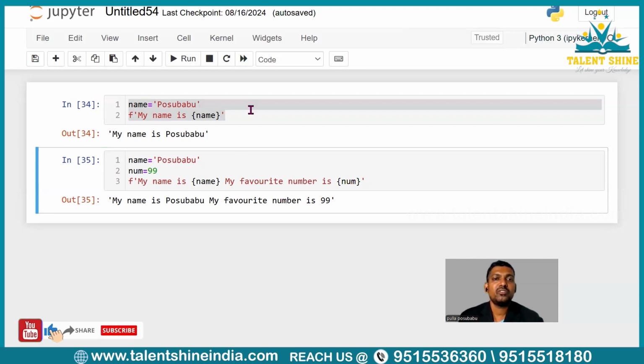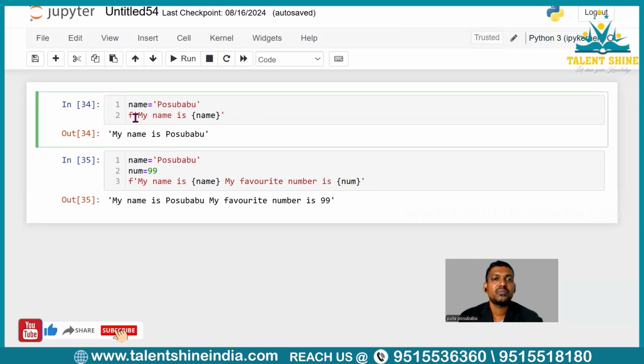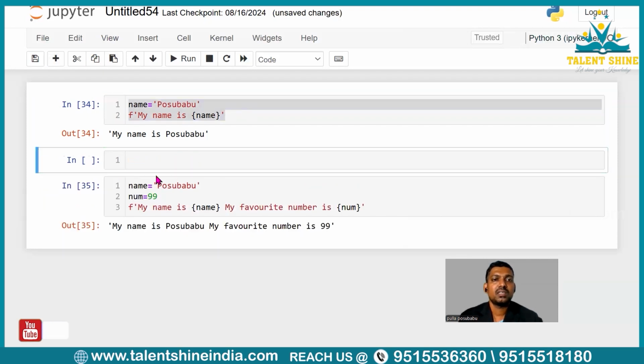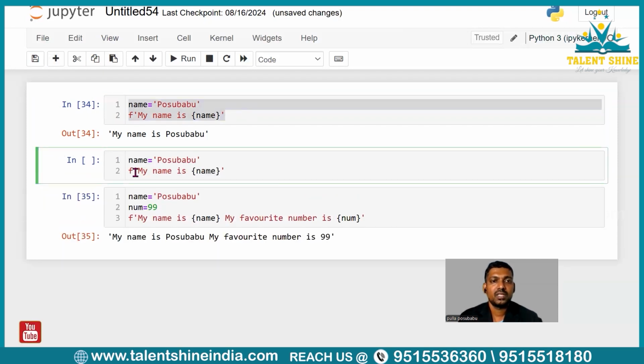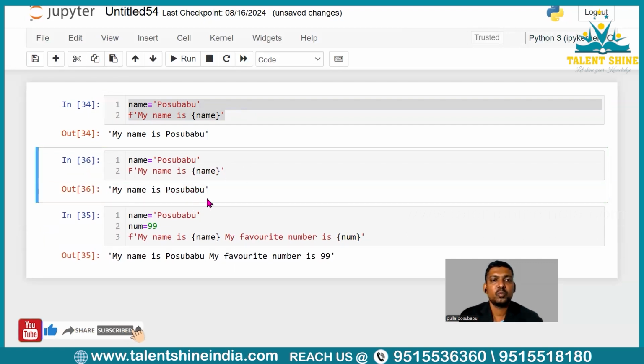Now, instead of small f, can we use capital F? Now, let us see. Here I'm changing to capital F. We will be getting a similar output. Now, here you may use even double quotes as well. You will be getting a similar output.